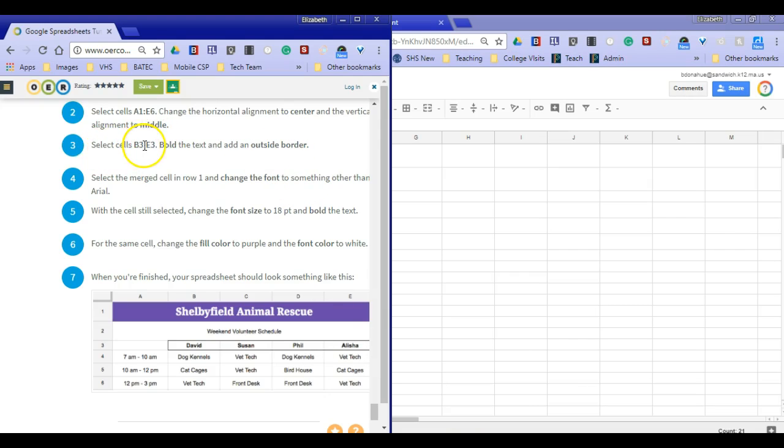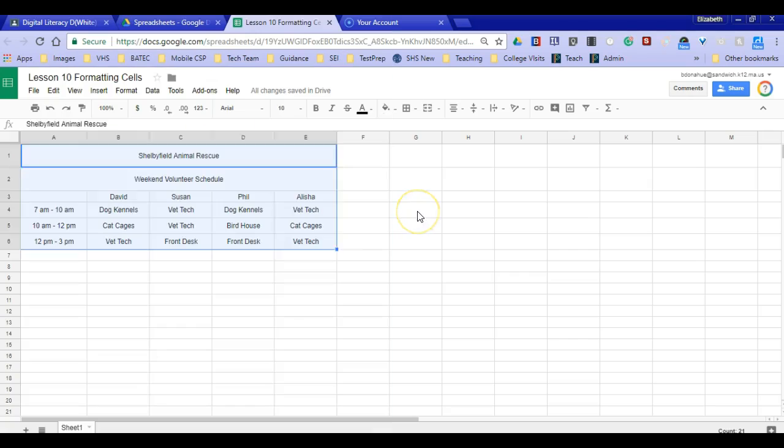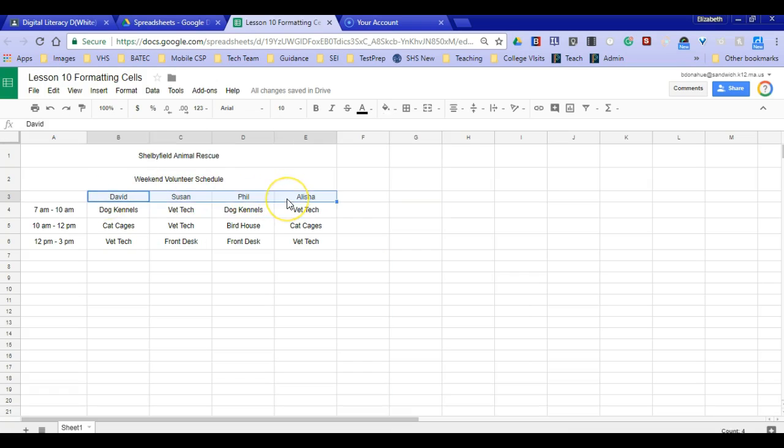Now it wants us to select cells B3 to E3. So B3 to E3. It looks like just the names. And it wants to bold the text and add an outside border. Okay. So B3 to E3. We're going to make it bold. We know how to do that. We're going to add a border. So over here are where the borders are, and we want an outside border. So we're going to click on the bottom link because you see the picture that icon has, it almost looks like a window pane. The inside's filled in, and they don't want us to do that.